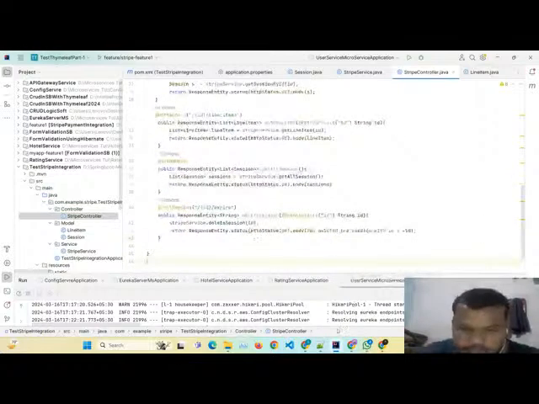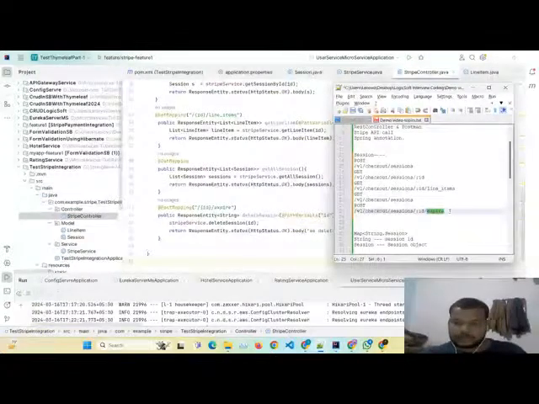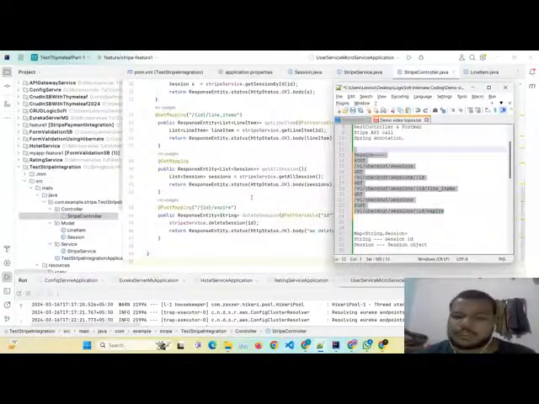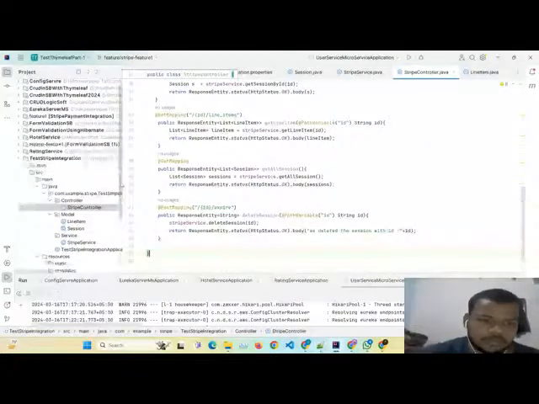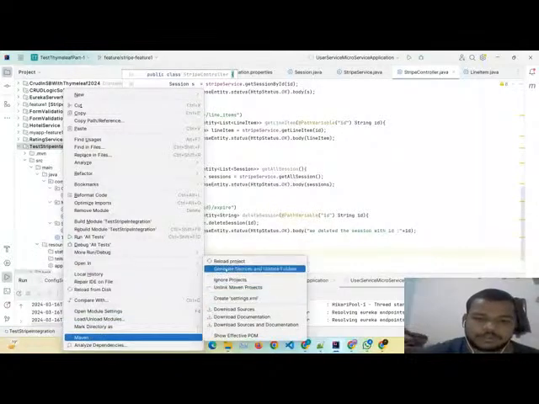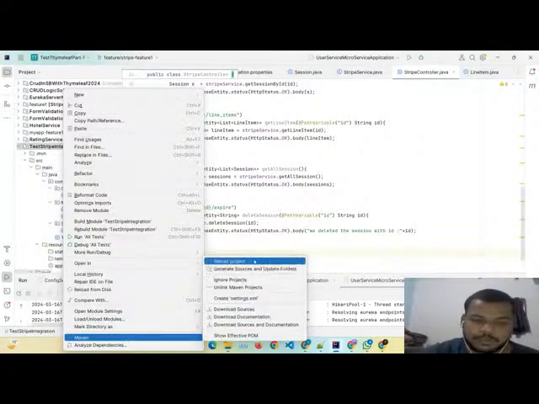Now all the 5 endpoints are created. Now it's time to run our application and test all the endpoints in Postman. First I update our project. I made many changes, so I right click over the project, Maven, and reload project.